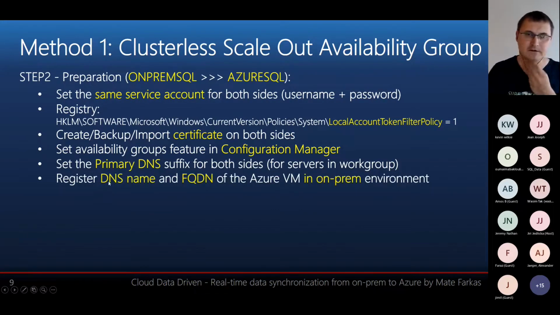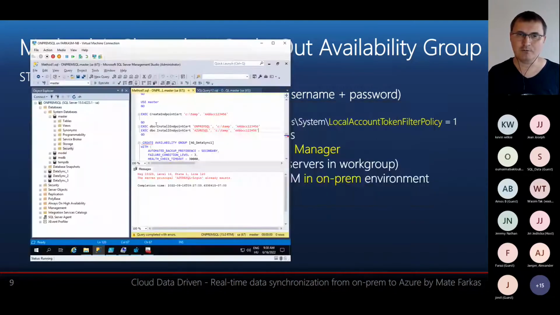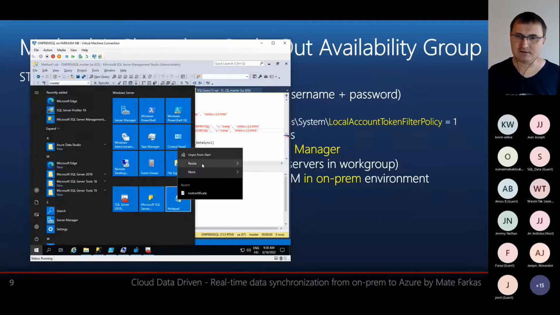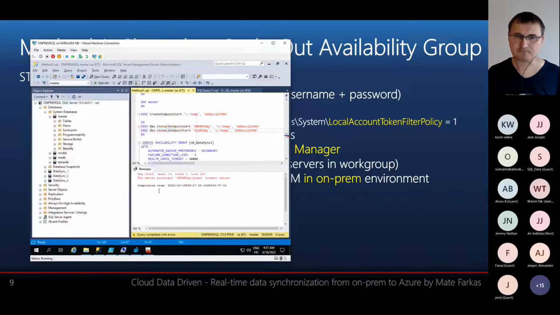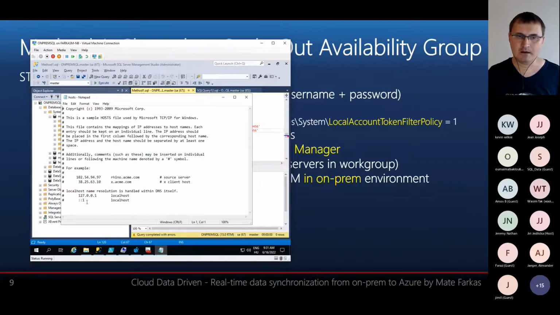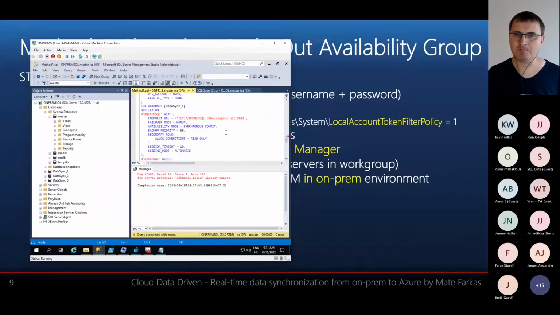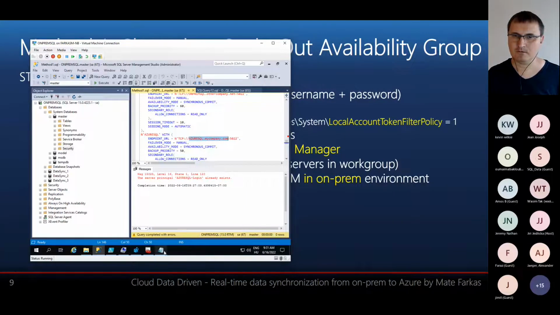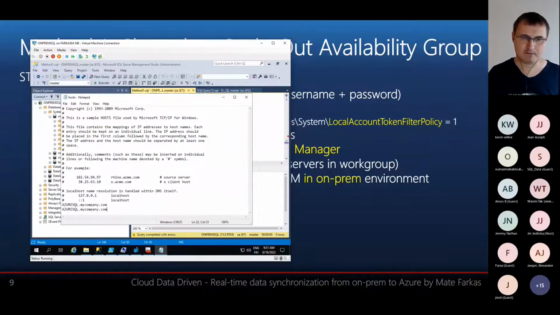Now I need to register the DNS name and fully qualified domain name of the servers, the opposite servers for each node. So in the on-prem network, I need to register this DNS, but now I just simplify this option. I just register the name in the hosts file. So I open the hosts file and I put here the fully qualified domain name, and without the domain.